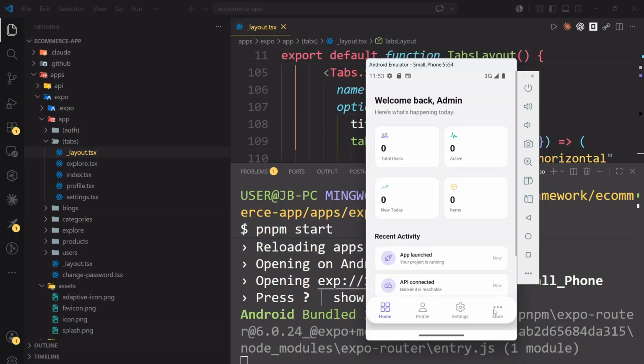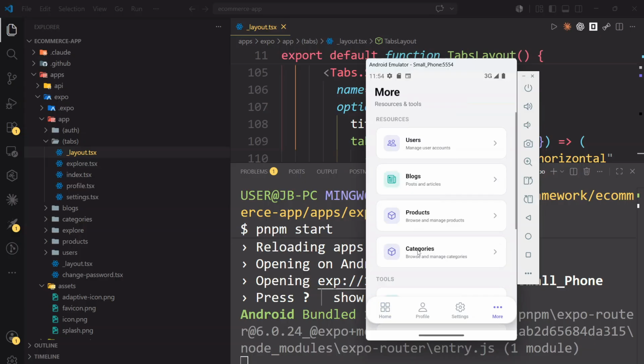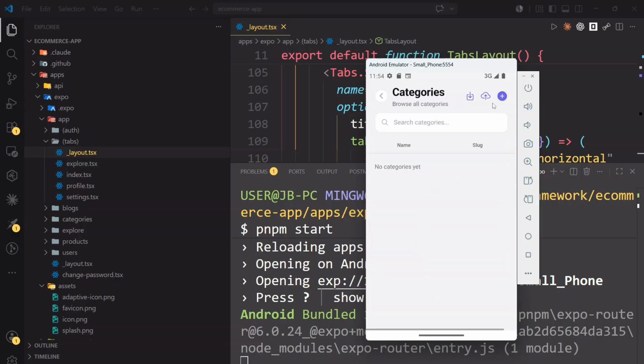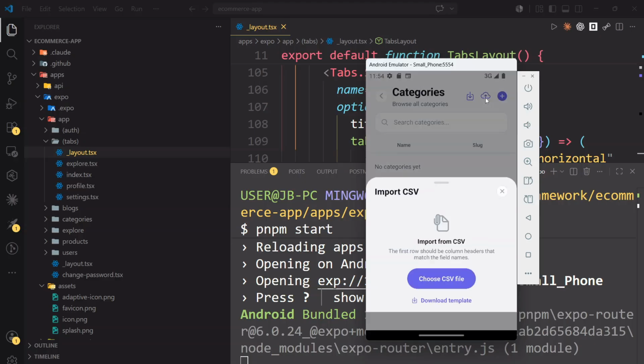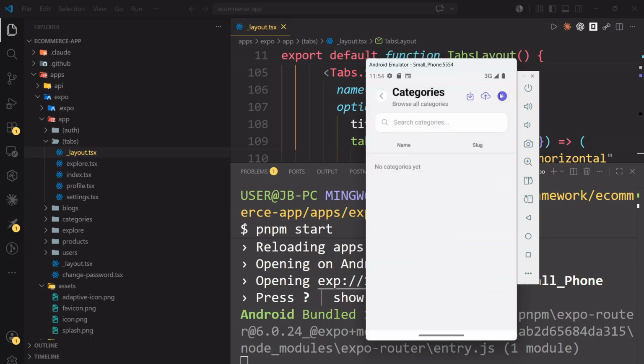Okay, so I'm just going to go back to more, go to categories, and then go to plus. These buttons you see here, this down arrow and the upward arrow, this upward arrow is for the import CSV. So right away, all the resources come with import CSV and export CSV. You can download the template and upload it again. You said it works really nicely. And this is for all resources, by the way.